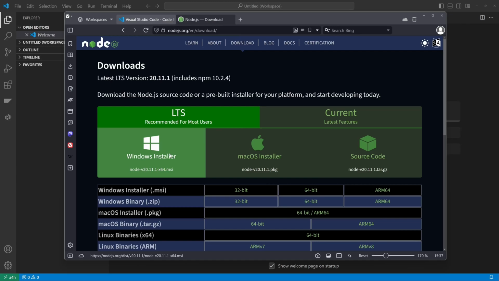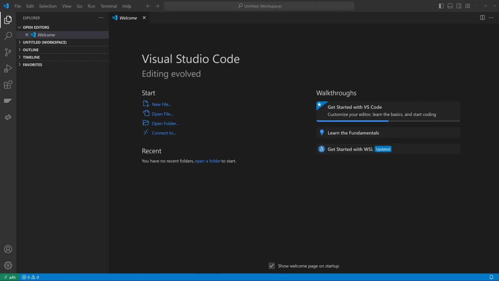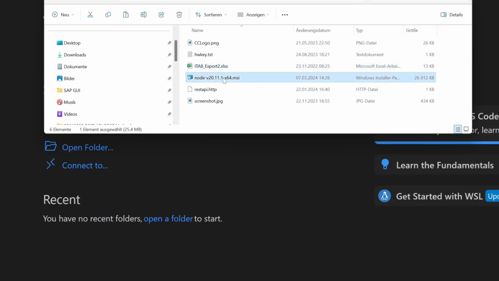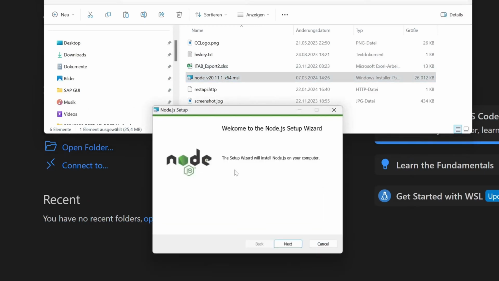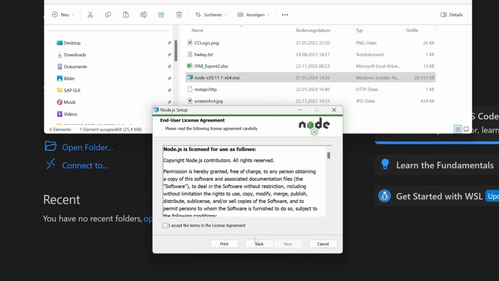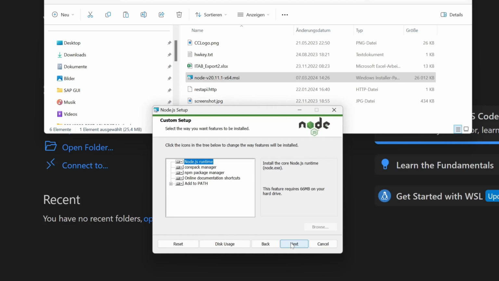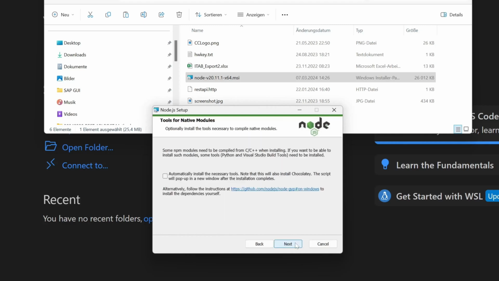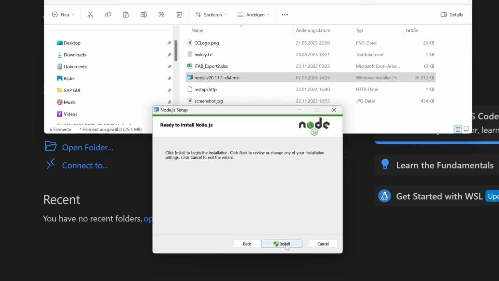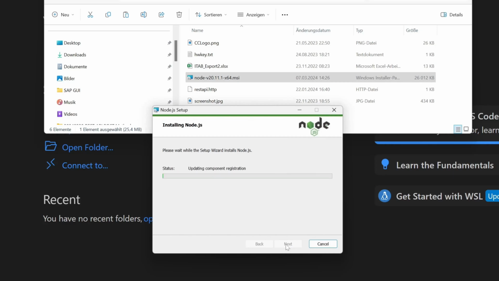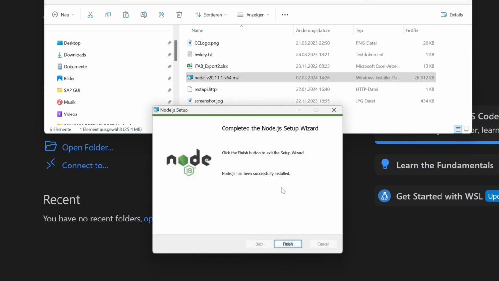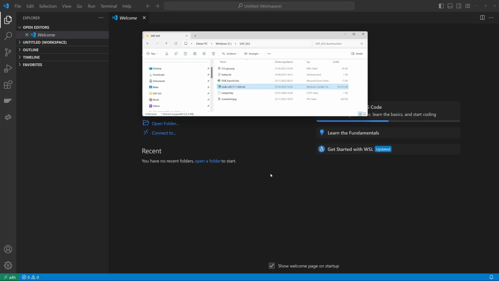I have already installed Visual Studio Code and I will install Node.js now. So I have downloaded the install file, double click, then we see the Node.js setup, we accept the license agreement, we pick a folder, click on next, next, and next, lastly on the install button, and after the installation, we click on finish and go back to Visual Studio Code.